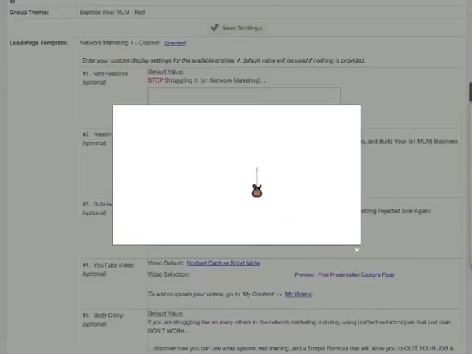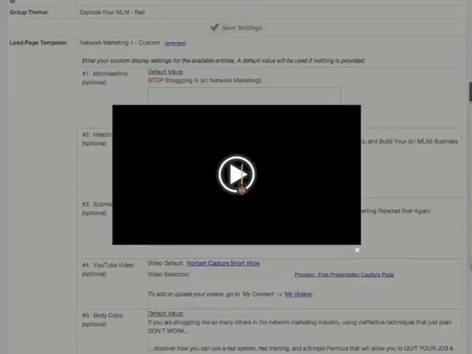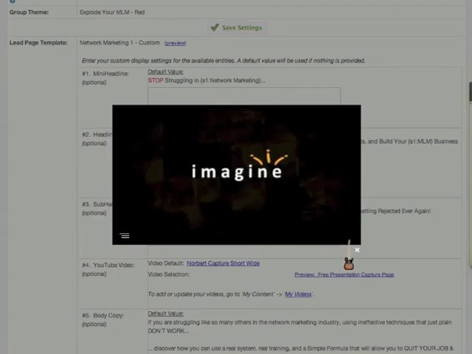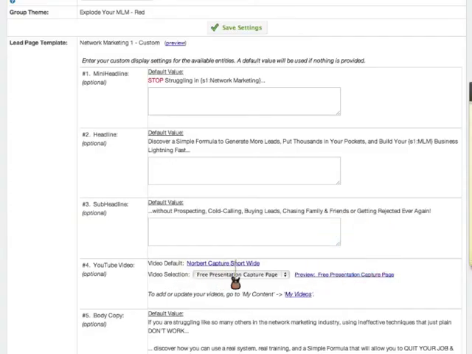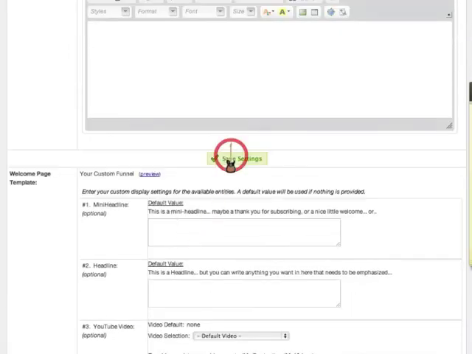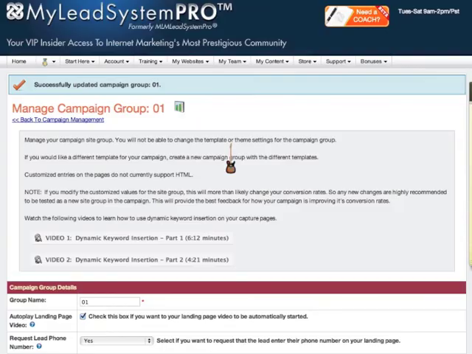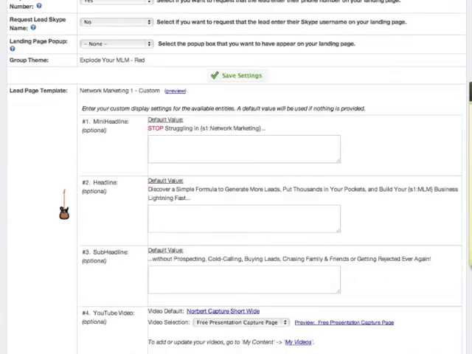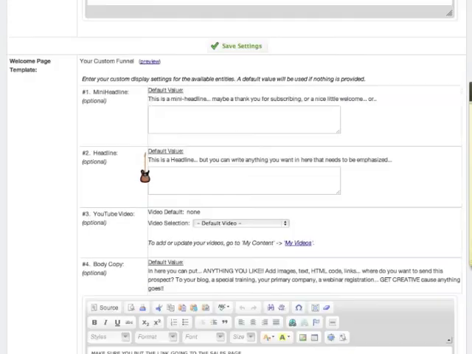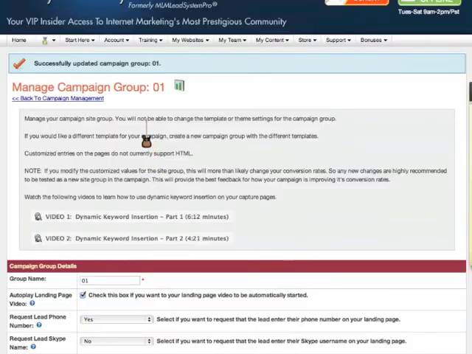You could preview it. That's this imagine video that pops up. Okay, you can preview it, and make sure it's this video right here. So make sure you come here and select that, and you want to save settings. Okay, so now we have everything saved, and we have the welcome page, right? So, like I said, you could leave the welcome page alone.